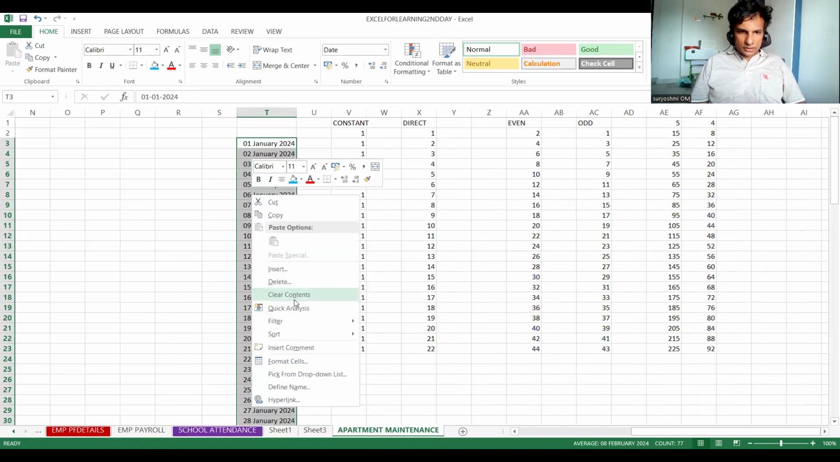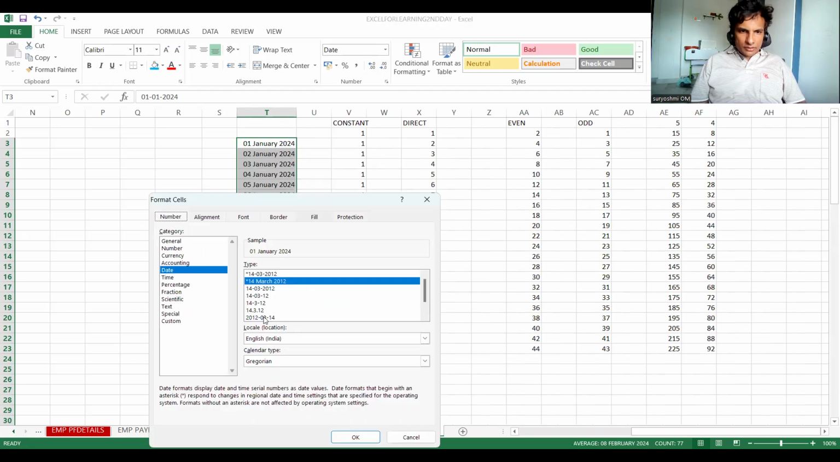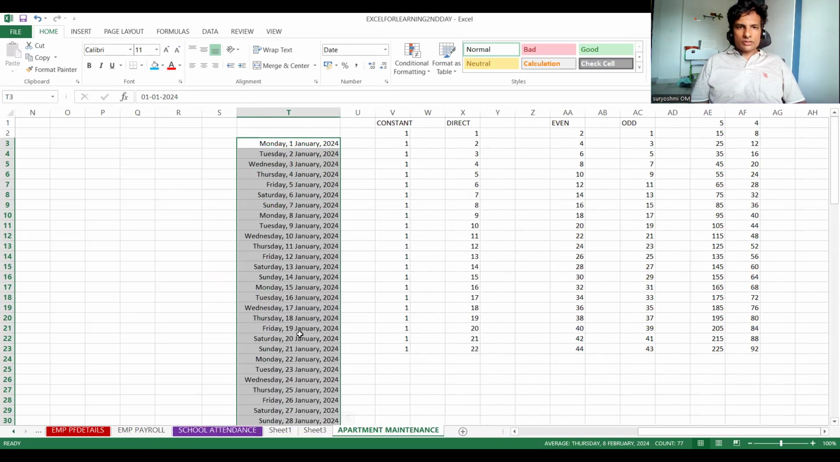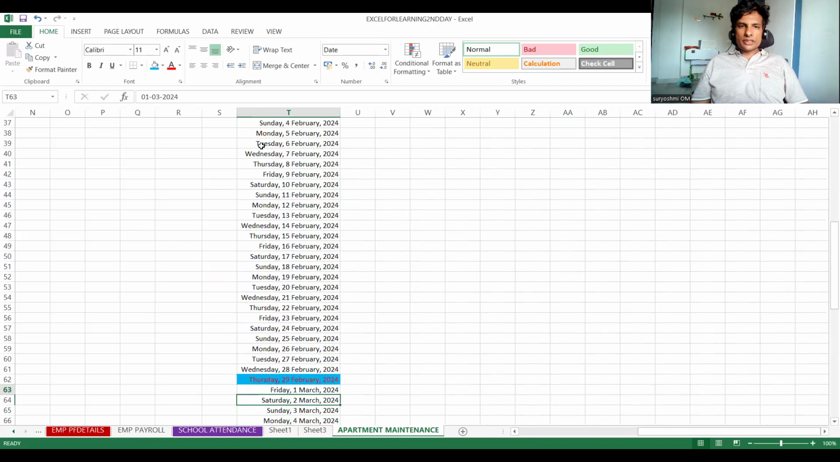Let me show you one more example. Go to Format Cells. Let's try to take this example. See, this is how. Even you can get the day also. This is how you can play with the dates.